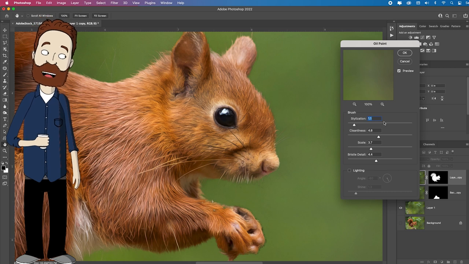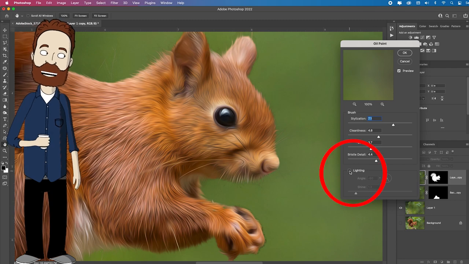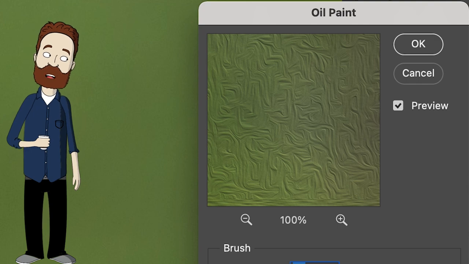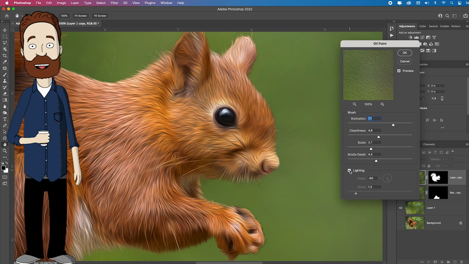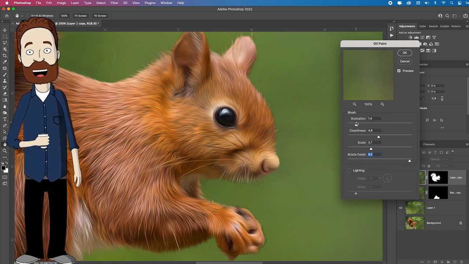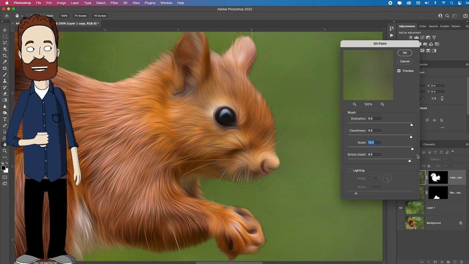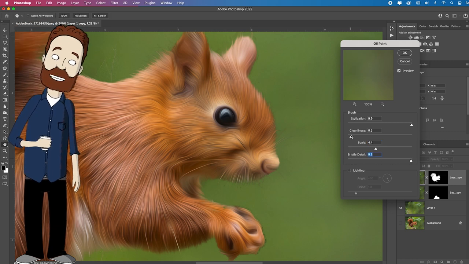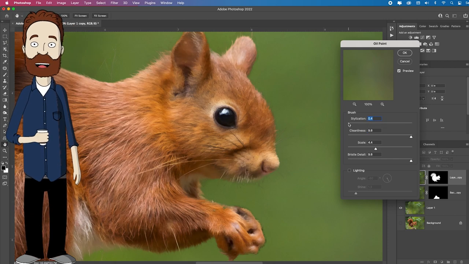Now, one of the reasons the oil paint filter gets such a bad name is because of this lighting is typically checked. And that is trying to cast a shadow from the actual brush strokes if this were actually oil paint on a canvas. But I find that it tends to ruin the effect for me. So I typically just toggle that off and I play with my bristle detail and I play with my stylization. And the way to do it is max each one out. And that's gonna show you what they're doing. So I'll pull down the bristle detail. Okay, so it looks like what? Looks like most of the manipulation to this image is happening with the stylization and the cleanliness.